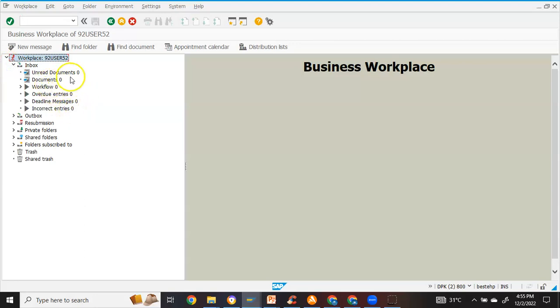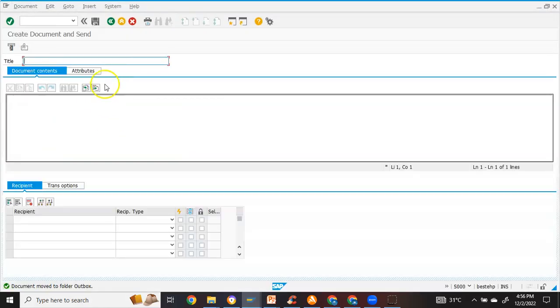I don't have any messages here, but what I'll do is, even though my user ID here is 92user52, I will send a message to the same user ID, so that in the inbox there will be one mail coming here. So I'm creating a new message here. The message title is SAP workplace demo, and I'm saying this is a sample email within the SAP environment. Whatever you want to type, you can type.